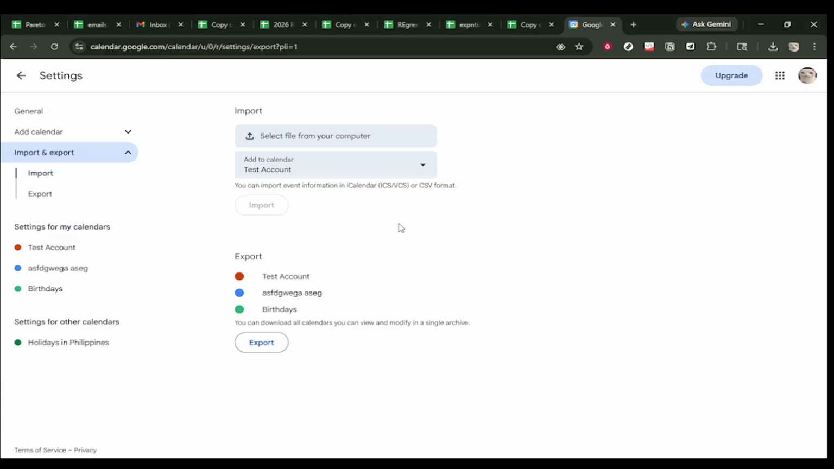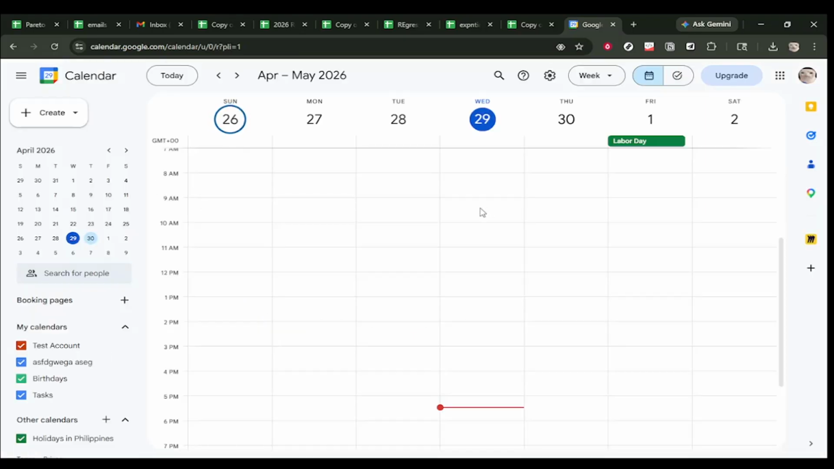Once it finishes, you can return to your calendar view and check that your events appear on the correct dates and times. If something looks off, the first thing to double-check is the date and time formatting in the original sheet, then export and import again. That covers everything you need to know. And that is all there is to it.